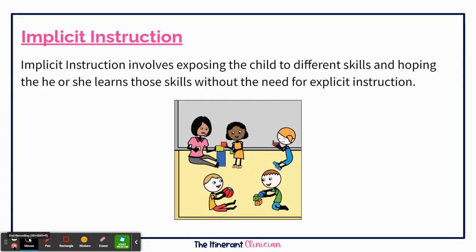Now, implicit instruction is very much the opposite of explicit instruction. Implicit instruction involves exposing the child to different skills and hoping that he or she learns those skills without the need for explicit instruction. So for this picture, I chose a daycare classroom because what happens in a daycare classroom is a lot of implicit instruction. The teacher exposes the child to a variety of different developmental skills, and the hope is that that child will learn those skills. Now, if we think about this in the context of typical language development, children learn language through implicit instruction.